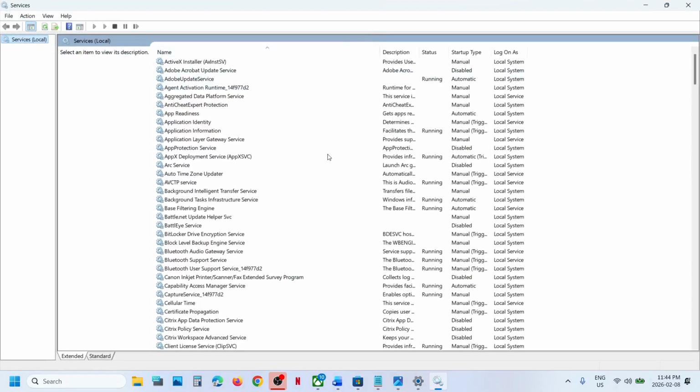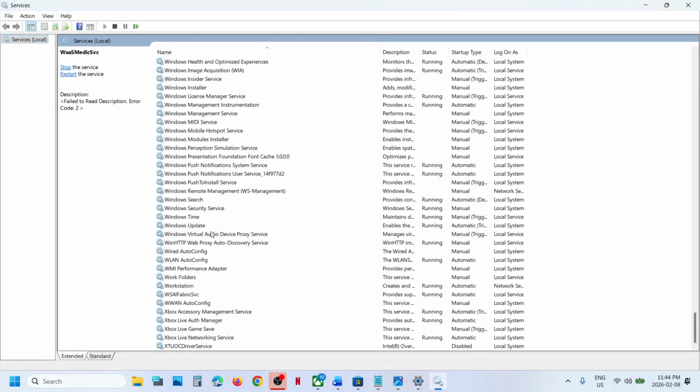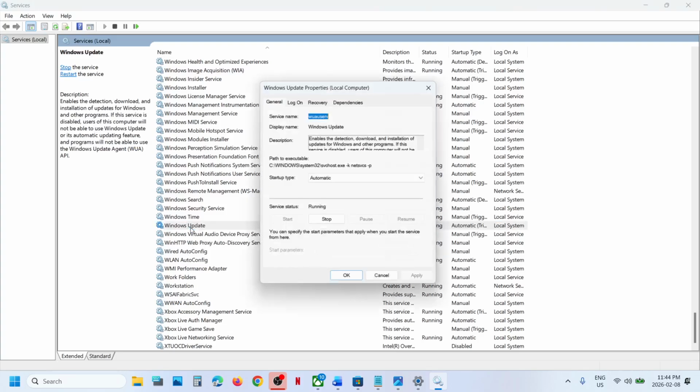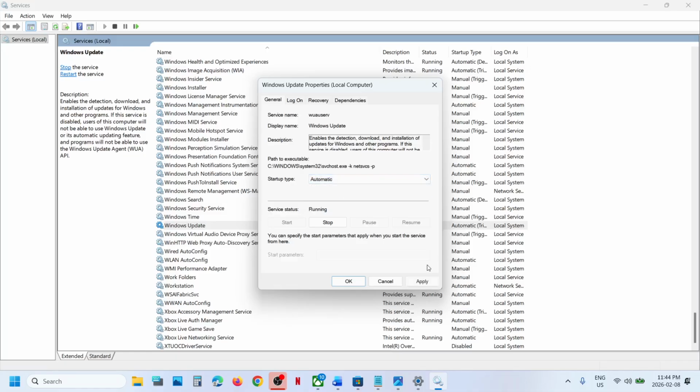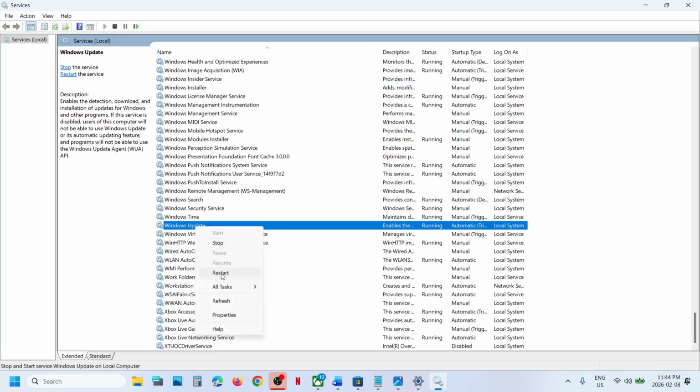Now find Windows Update. Somewhere at the bottom you will see Windows Update. Make a double click on Windows Update, set this to automatic, click on apply, click on start if highlighted, then click on OK, make a right click on Windows Update, click on restart.